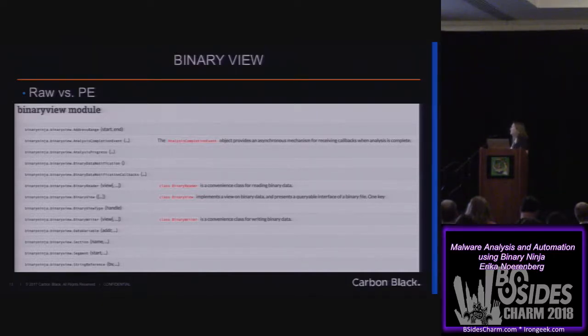So the PE view is going to give you a different set of APIs that you can work with this binary. So the very first thing that you have to do if you're going to automate something or use this headless mode, you have to tell Binary Ninja, what view am I working in here? And so this binary view module has several methods. You've got a binary reader and a binary writer.